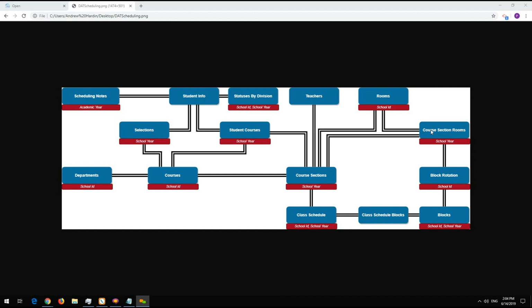Next, you'll see there's a course section rooms table. This is an override table where, as part of the scheduling, you can override which room a course meets during a particular day of cycle. So while the course section might normally meet in the science lab room, maybe on day of cycle 3s, which might be a Wednesday in your case, you can switch which room it meets in, and that's stored in this course section rooms table.